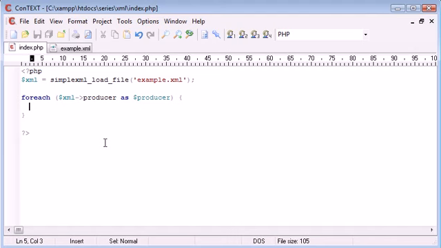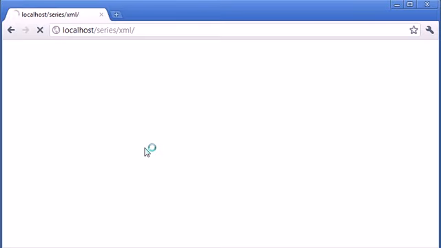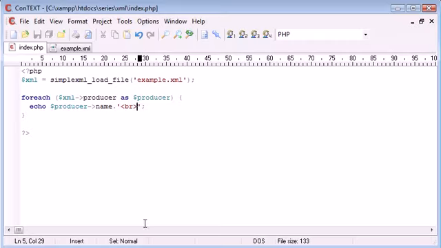Okay, so now let's go back to our index.php page. So we've already established that we've got a foreach language construct which is looping through each producer as a producer. Now what we can do is we can echo out these producers' names by using this structure. So we've established that we can do that. We can put a line break. So let's go back to our page and refresh, and you can see that we've got Alex and then a line break and Billy.